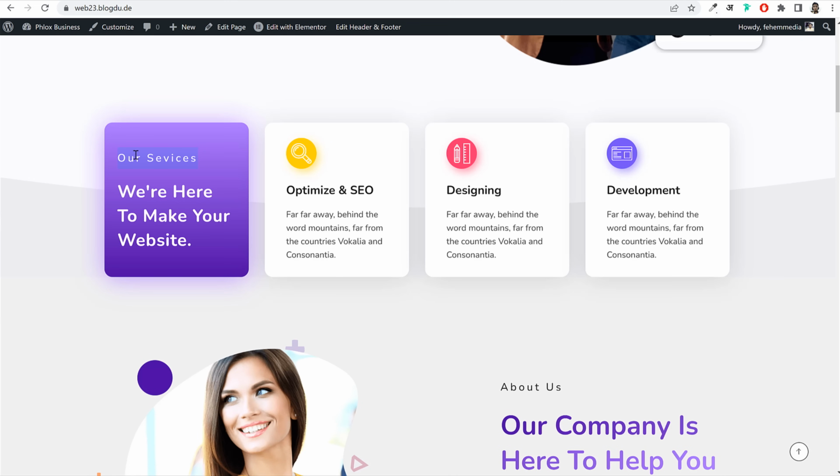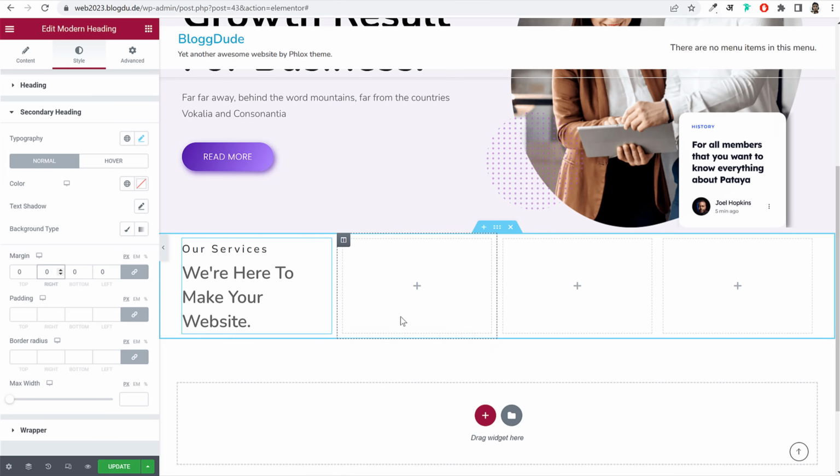Now we want this background, and again this is a gradient. At the top we have light, and at the bottom we have this dark color, and we also have a very light box shadow. So let's see how we can do that. For that, we'll select this column. So click on edit column.